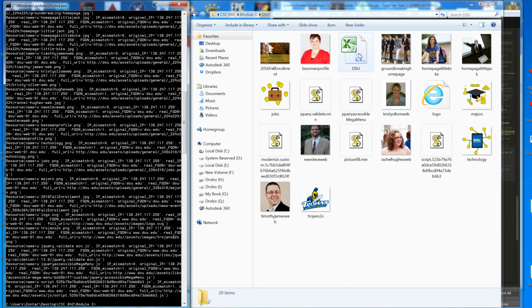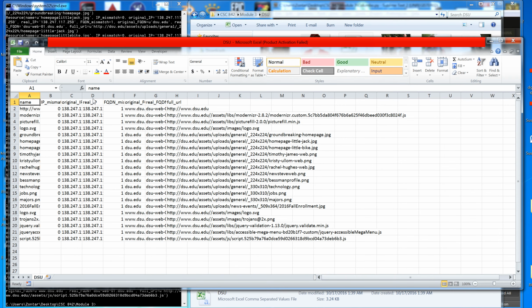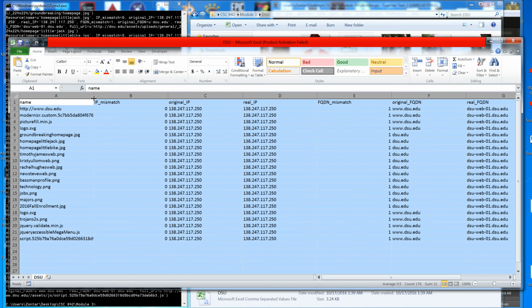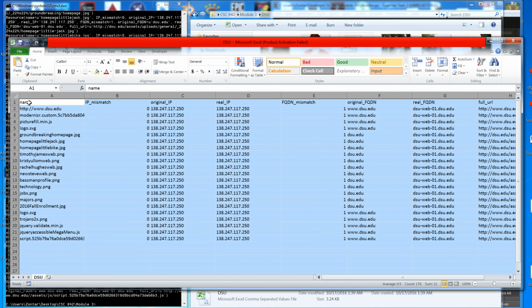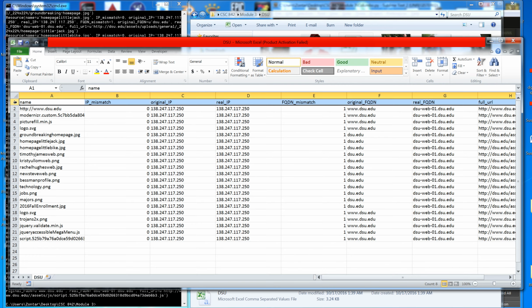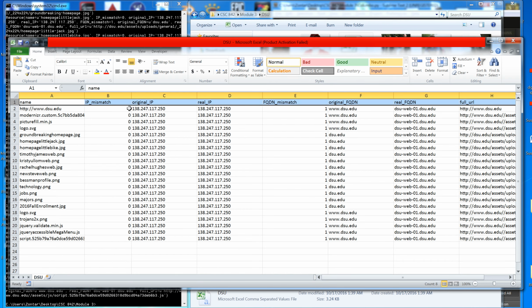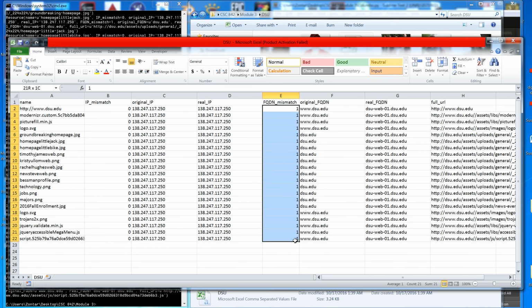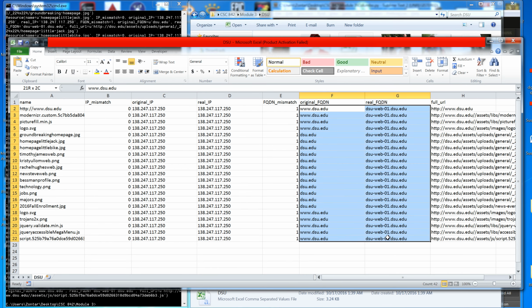But here you can see the CSV I created. Like I said, from grabbing the fields, I was able to get this whole top row for the headers. For DSU's webpage, you can see for the IP mismatch, there are no IP mismatches for any of this information we pull across. For fully qualified domain names, we're seeing some differences, some mismatches, but it's nothing really earth-shattering. The names are just different for dsu.edu. It all points to the same web server behind the scenes.